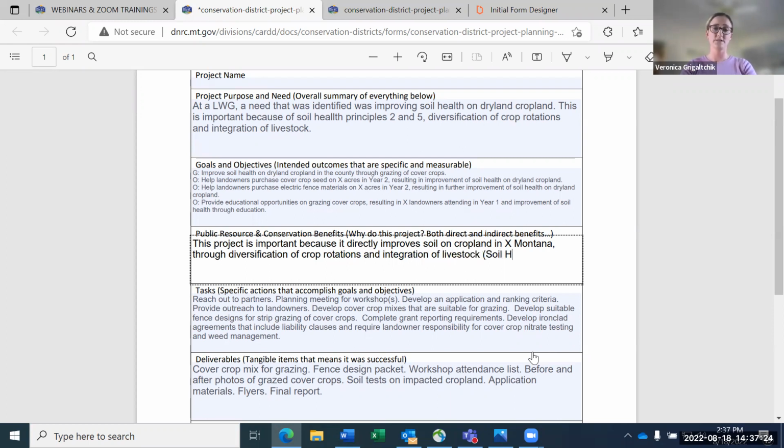And you might want to discuss soil health broadly. Explain what you're talking about here. And that's a direct benefit, but I also want you guys to definitely think about indirect benefits. So for this project, one I immediately thought would potentially come up is, well, if we help people graze cover crops, maybe that helps their whole ranch, right? It's not just the cropland.